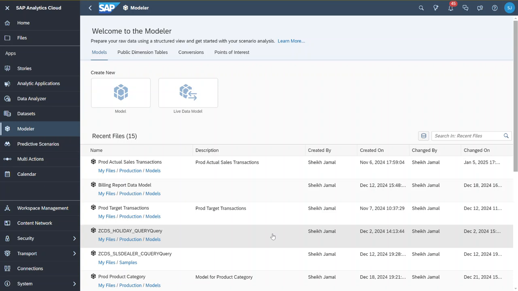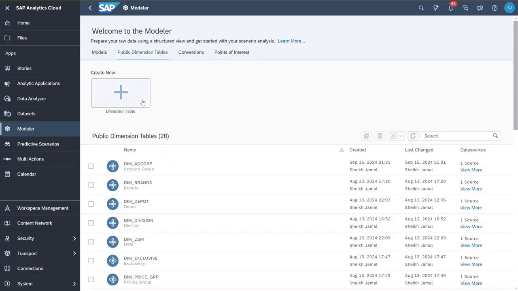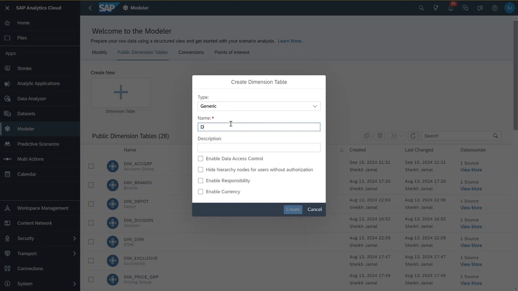Okay, so let's create a public dimension from sandbox. You have to repeat this process for production. So public dimension, add. I'm putting dimension because from sandbox you have to put pdim, productive dimension. So dimension, sales office.